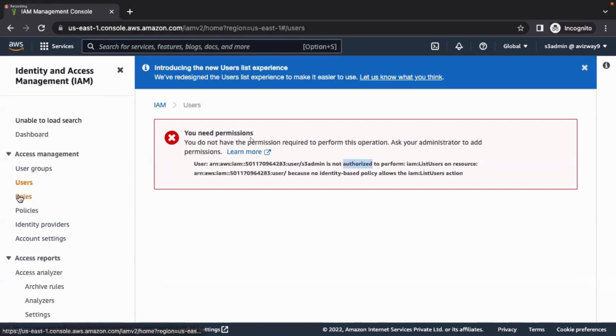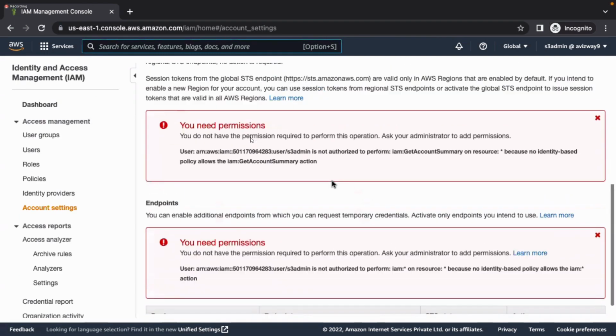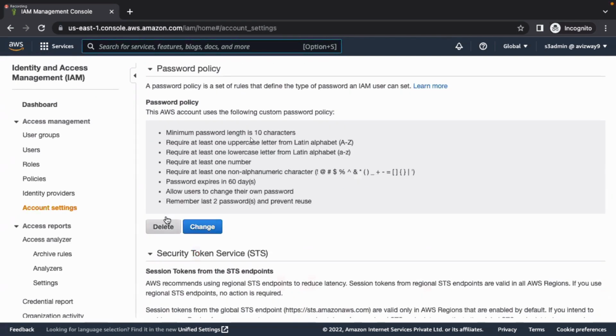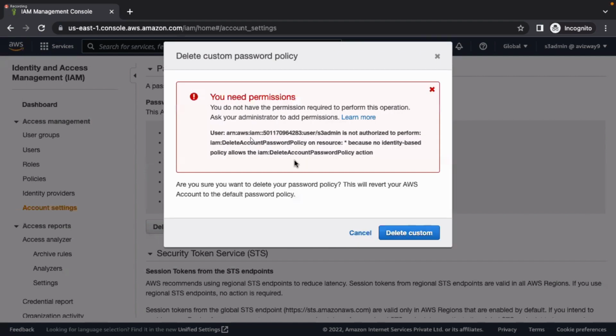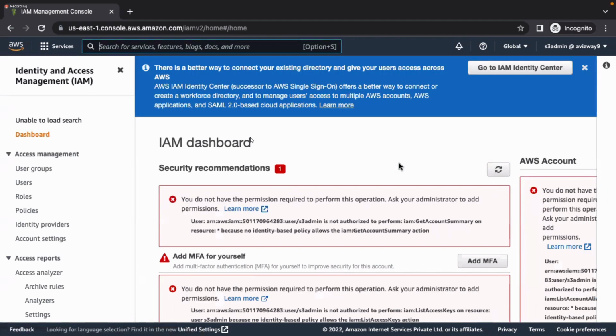No permissions. Can he create a policy at least? Can he modify a policy? No. We have provided only MFA activate, deactivate permissions, no other permissions. So can he delete the password permissions and all? It's not allowing. So that is the task I asked you guys to perform. Okay? Right.